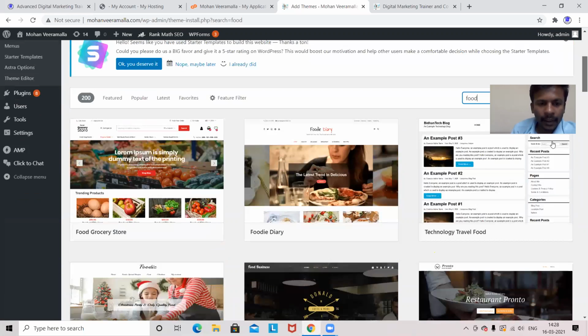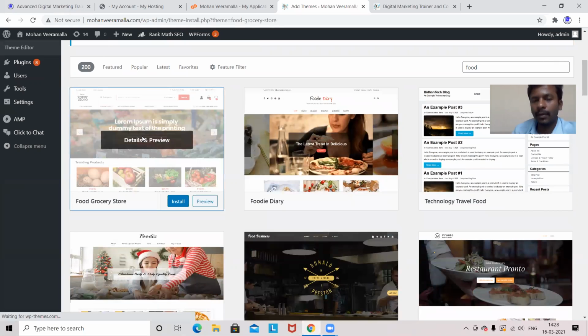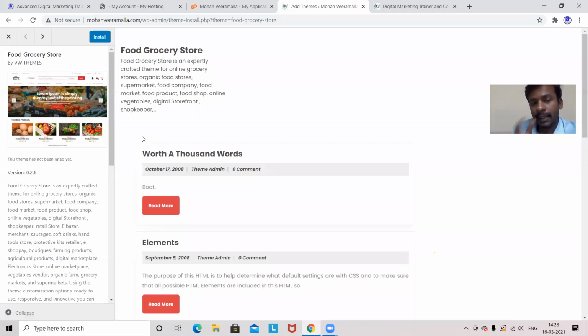And see here, if I'm clicking on this, I can't see the complete design of the theme. It will show only a little bit of the section, not completely. So if you want to see the complete design of this particular theme, then you have to go to Google. From there you can analyze the complete design of the theme. For example, food grocery store is there.